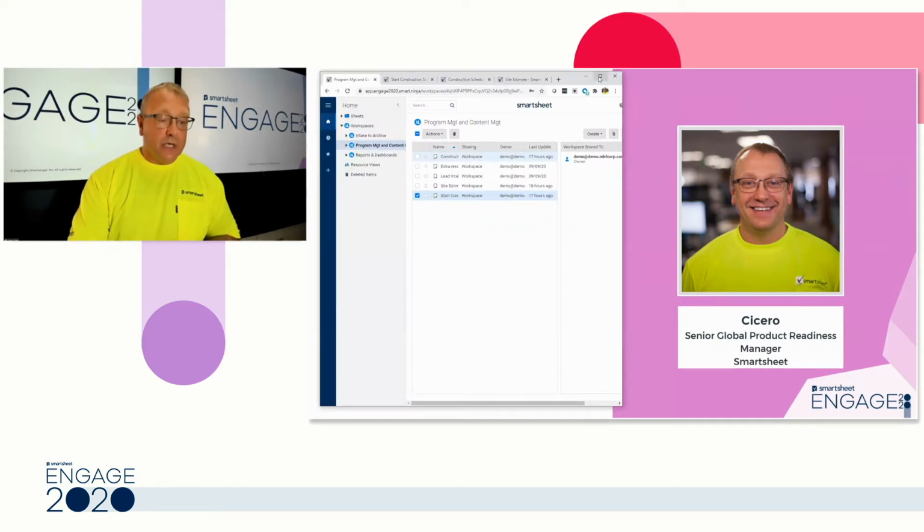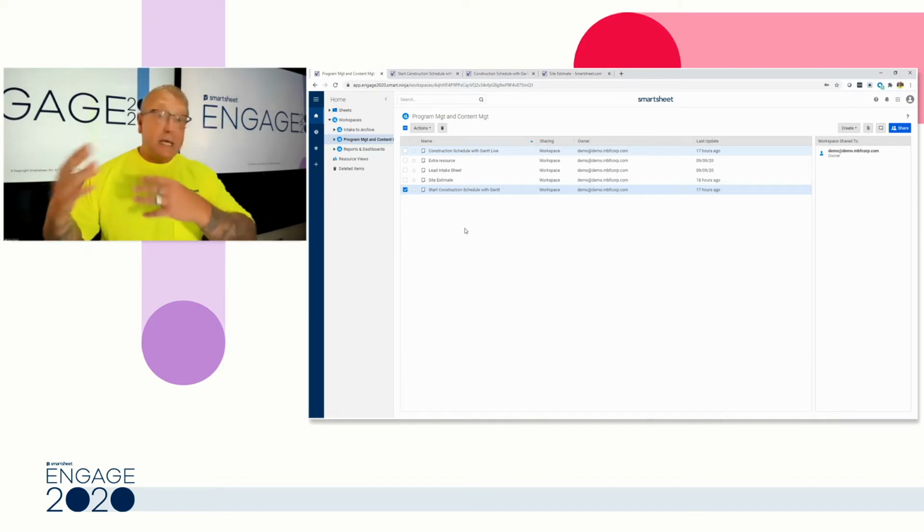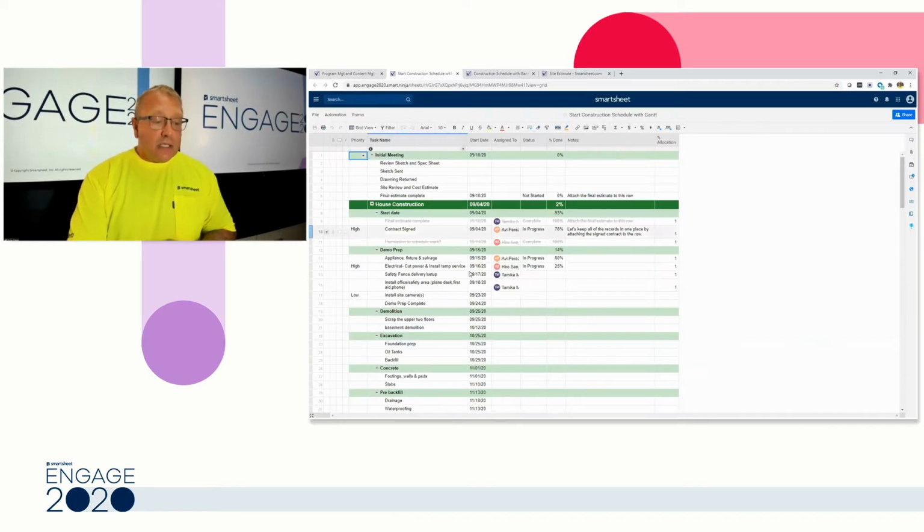All right, let's look here. Going to start at our workspace, and I'm using the construction schedule and Gantt template from the Solution Center. So if you want to be able to experiment after you see this, you can go to our Solution Center and download that. That's what I'm using. So you have that to play with. So with that said, let's look at that.